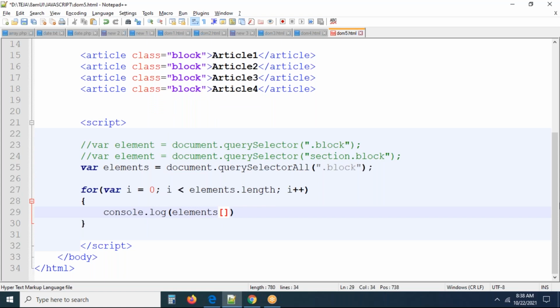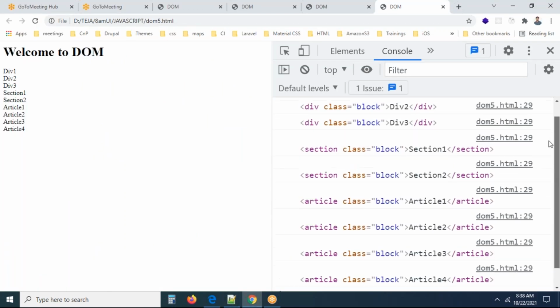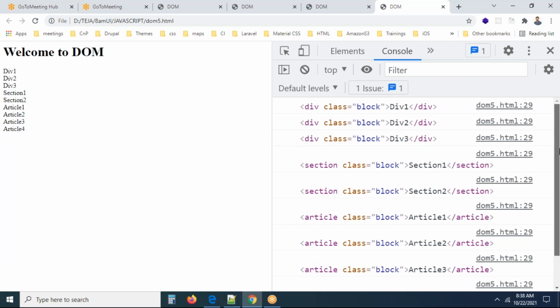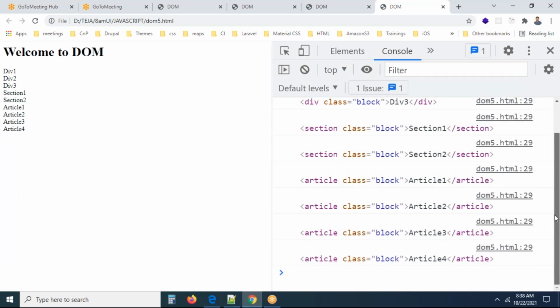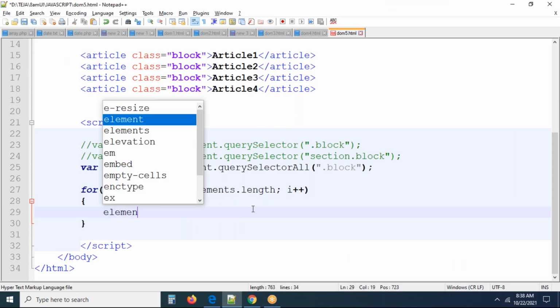Now you can see you will get all the elements, right? You are getting div, section, and article, article, article as well. So you want to design them, right? You can design them. You can add some attributes. You want to add an ID, right? Let me see. I want to add an ID for everything.